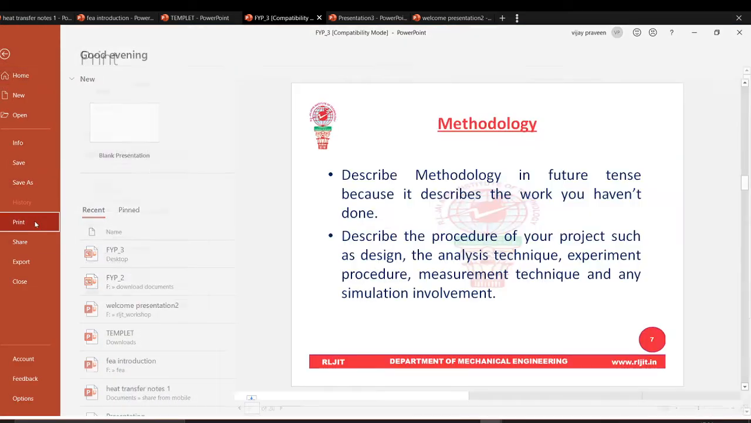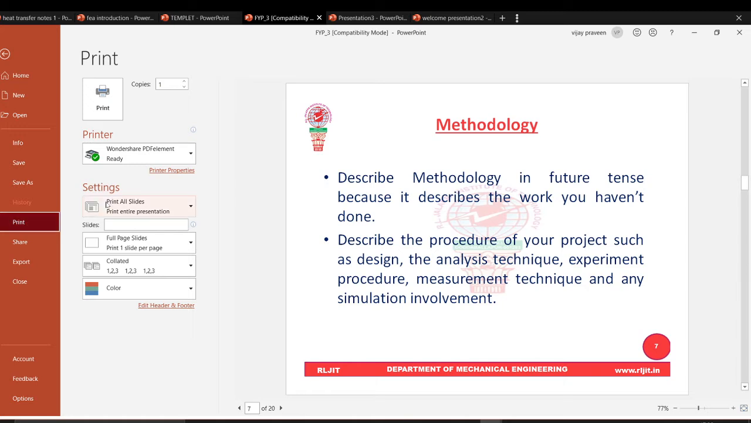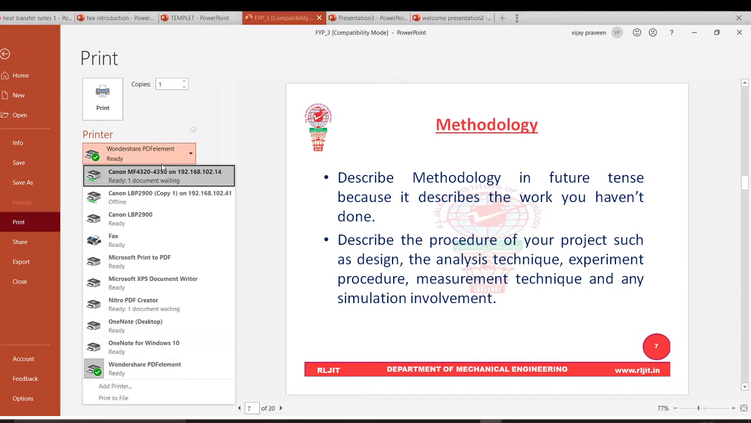Suppose I want to take a print, you can take it. And if you want to make it a PDF, yeah, you can make it.